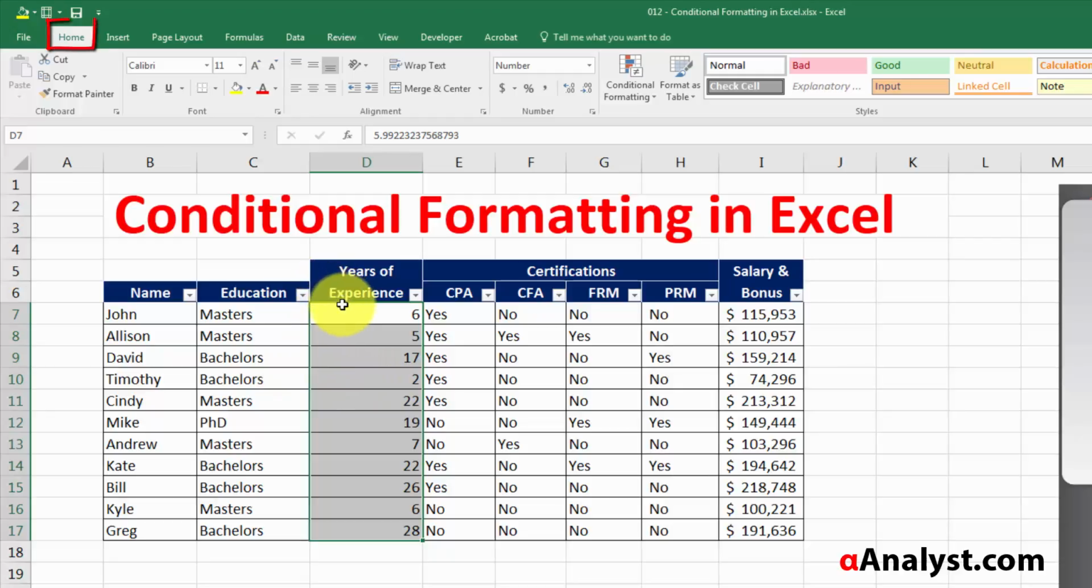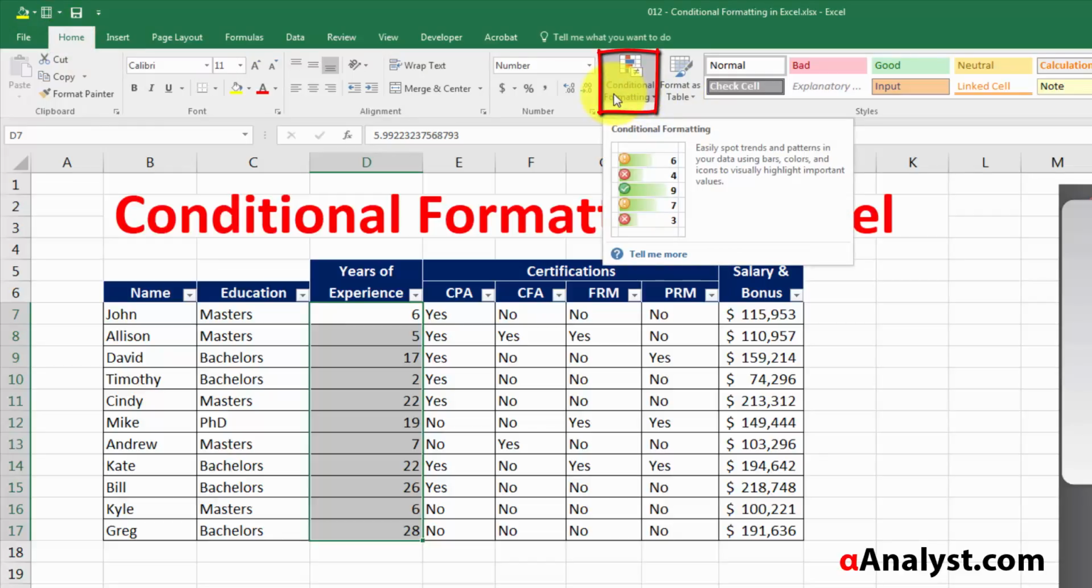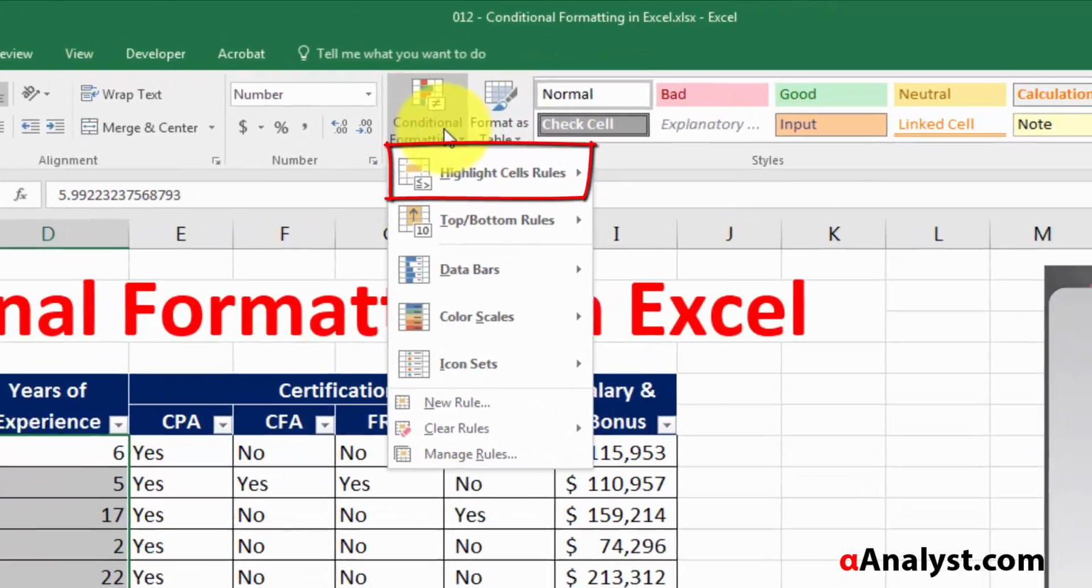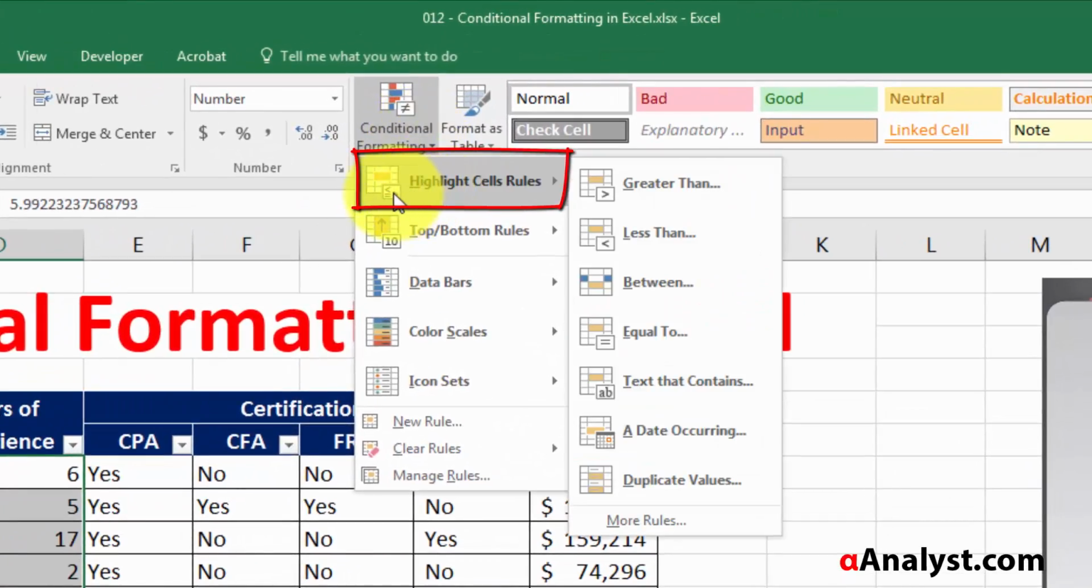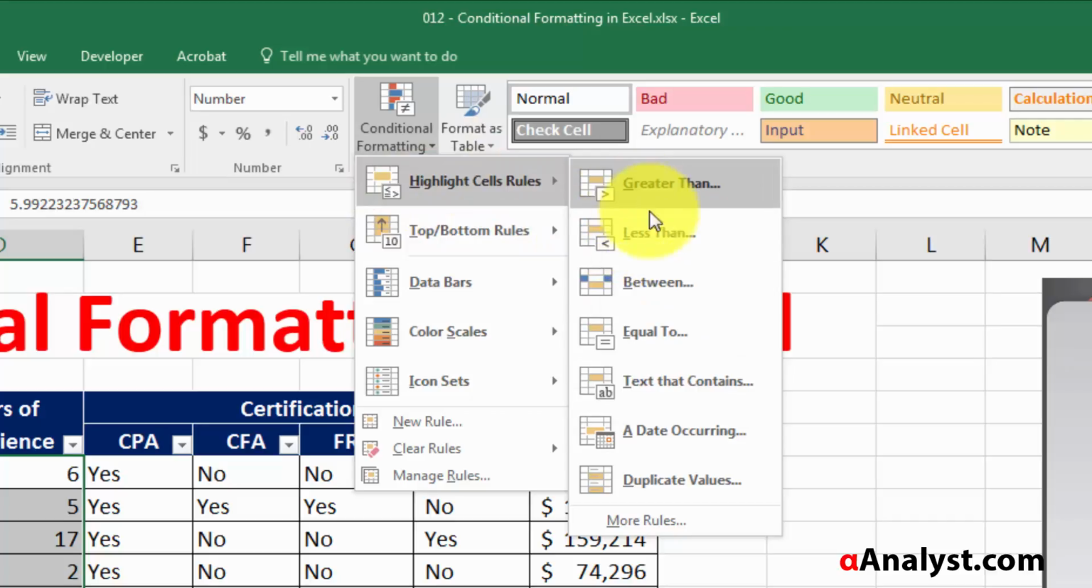So after we highlighted that, we're going to come up to the Home tab, and in the middle of the Home tab, there's a section that says Conditional Formatting. We're going to click on the drop-down box, and we're going to come to the first option. It says Highlight Cells Rule. So there are a variety of options that we can choose from here.